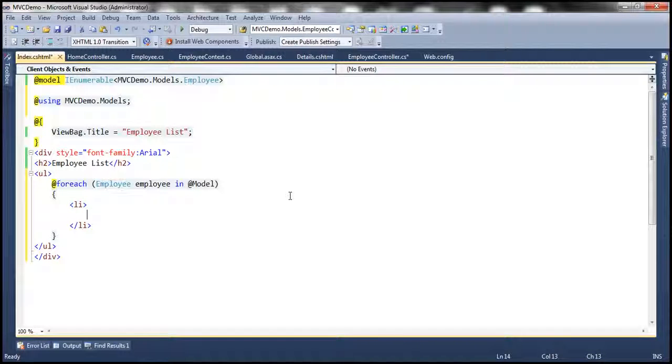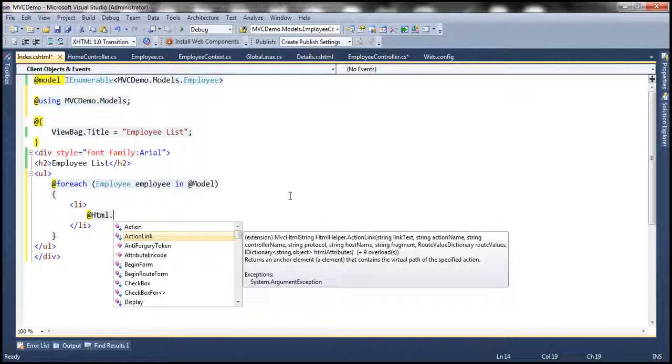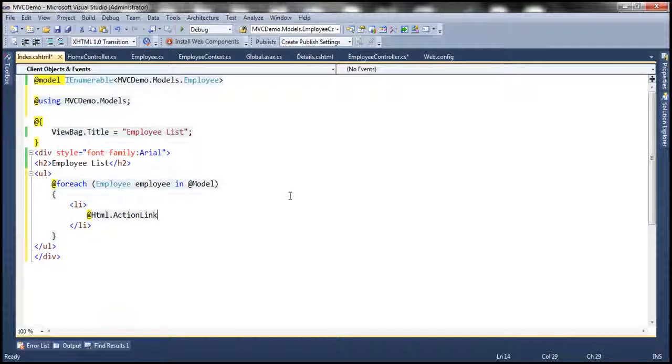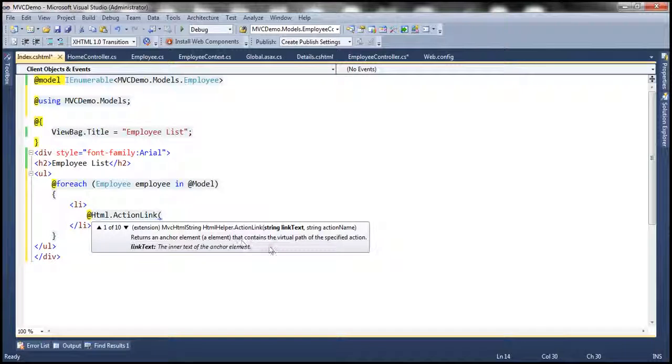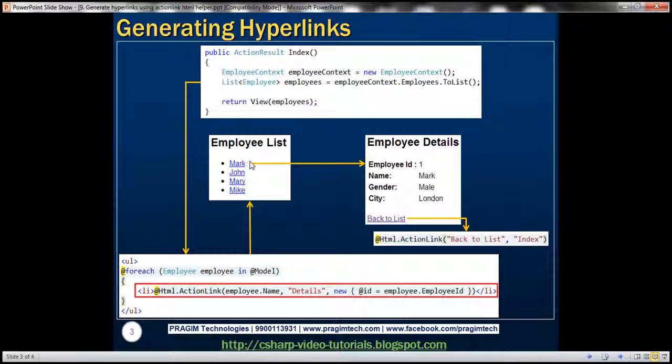Instead of that, MVC provides HTML helpers. So I can use the HTML helper. At HTML dot, there is a helper method ActionLink, and look at the IntelliSense. Now to generate a hyperlink, what are the things that we need to know? Obviously we need to know the link text. That's one thing, and the next one is the link to which you want to redirect the user when we click on that hyperlink. So minimum two things.